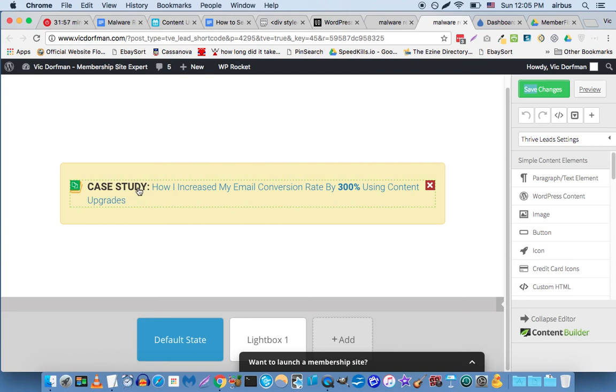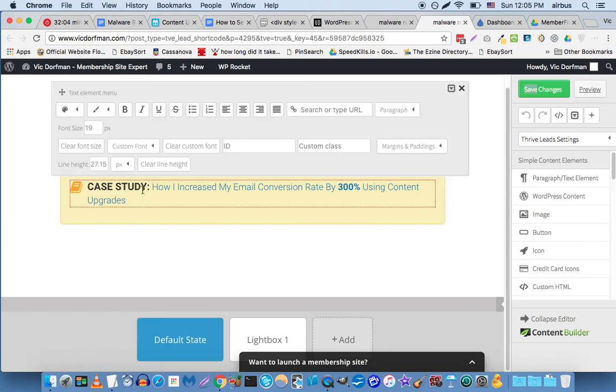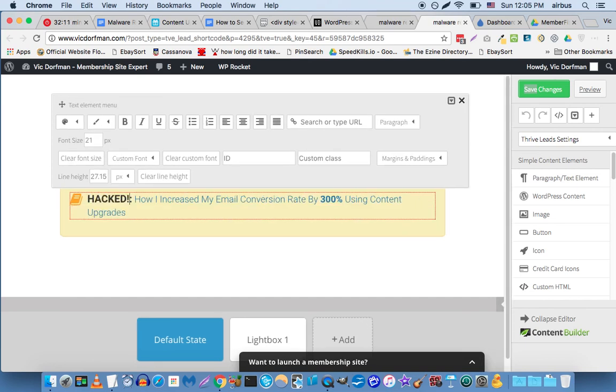So I'm offering a malware removal procedure, right? So I need to hook the person reading this with some kind of catchy title. So what can I say to them? I could say something like hacked. Okay, it's a little bit loud, but probably it works. And then I might write something like get our step-by-step procedure to remove malware from your WordPress website.